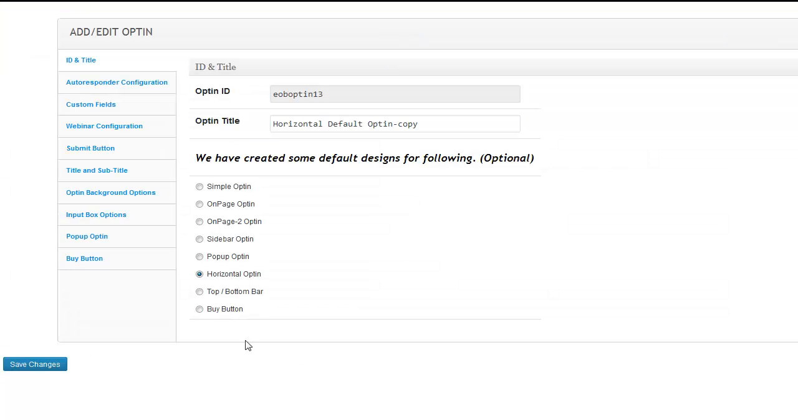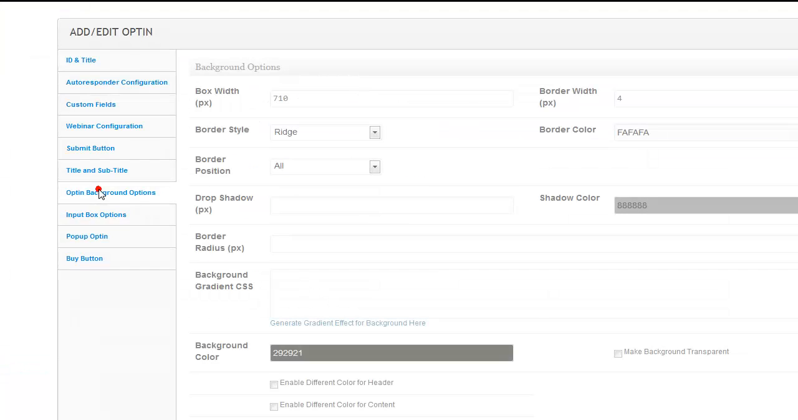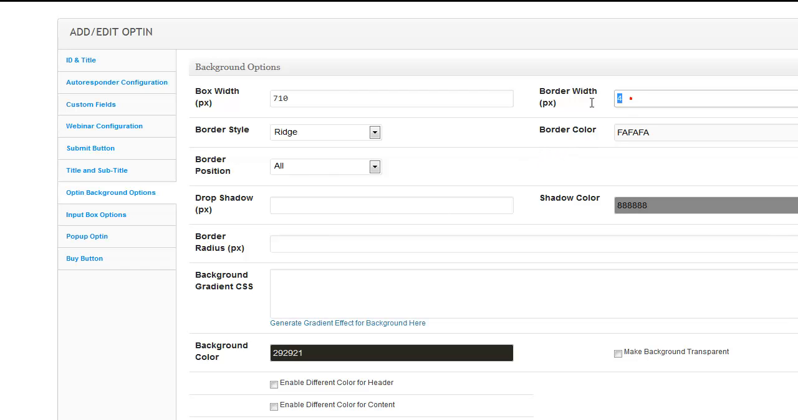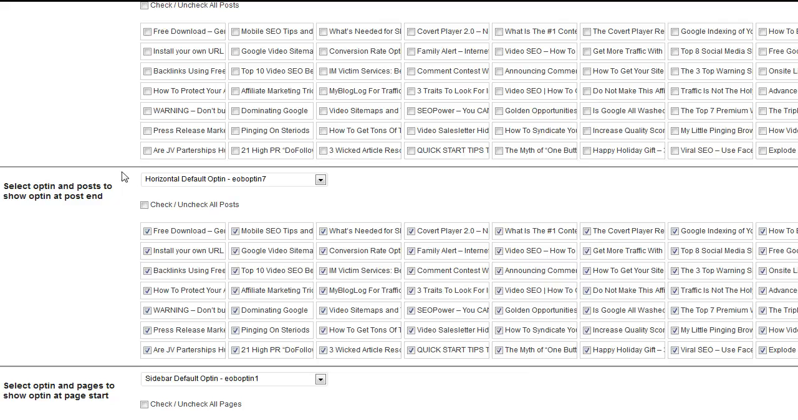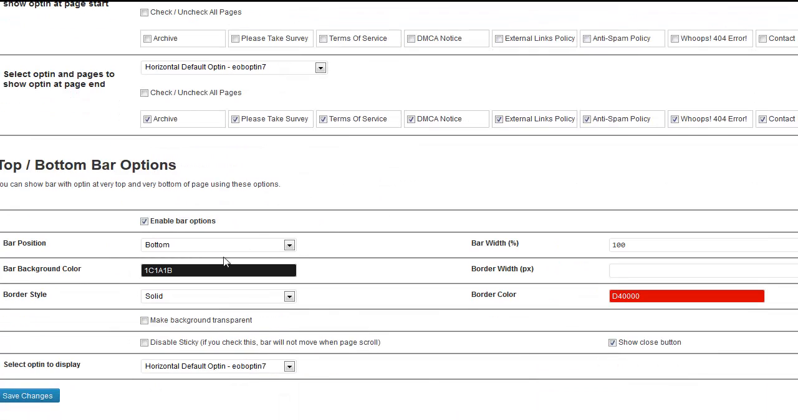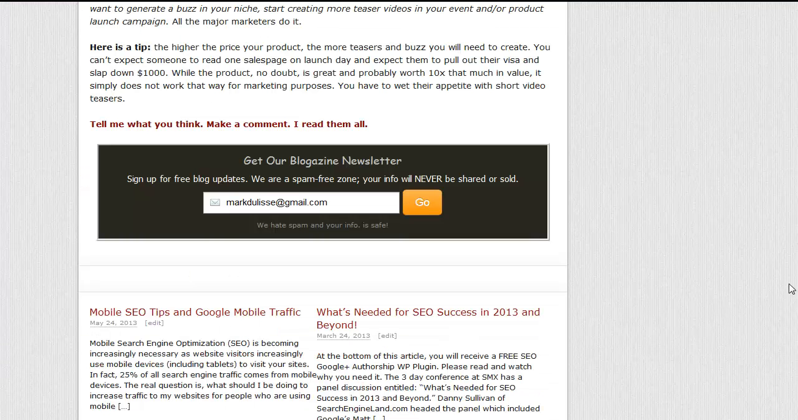I will go to the Optin Background Options, and border width, I will have no border. And I will get this background color. I will save this. I will copy it, and I will go to the background, and I will put that same background right here. And I will select the copy, where it is right here, Horizontal Default Optin Copy, and I will save the changes. Now it looks totally blended in.